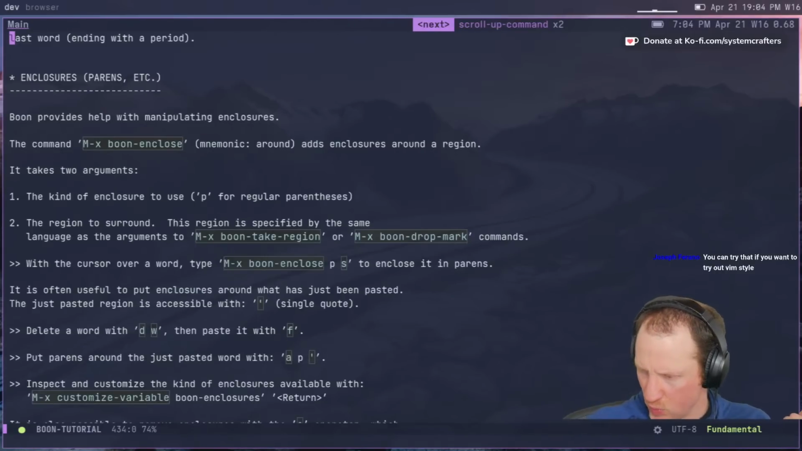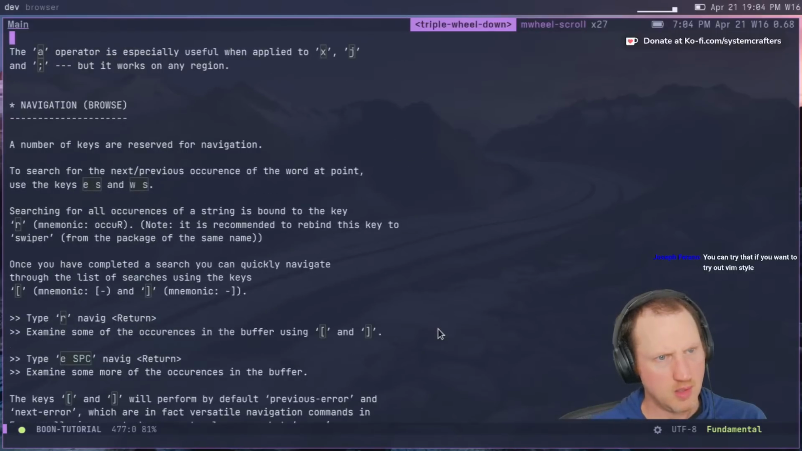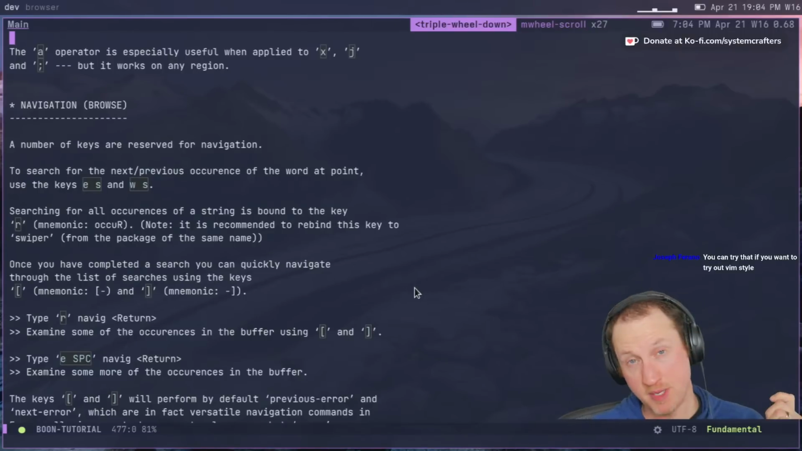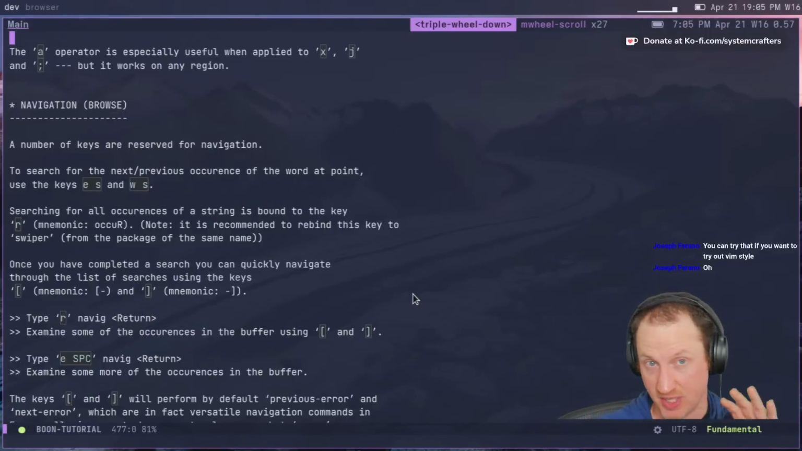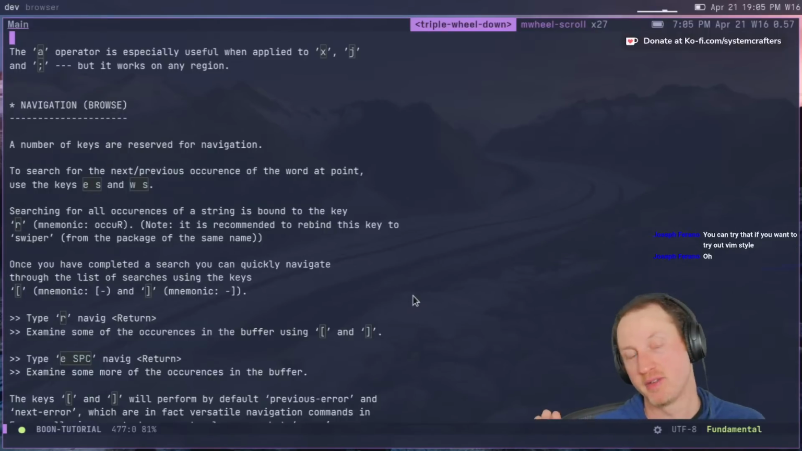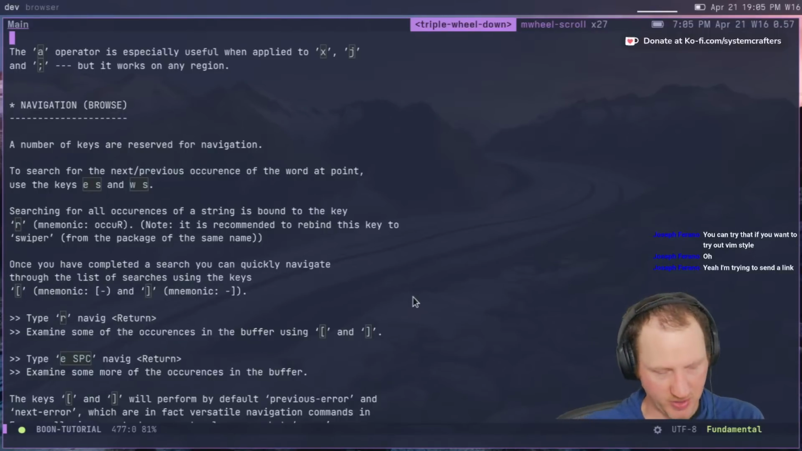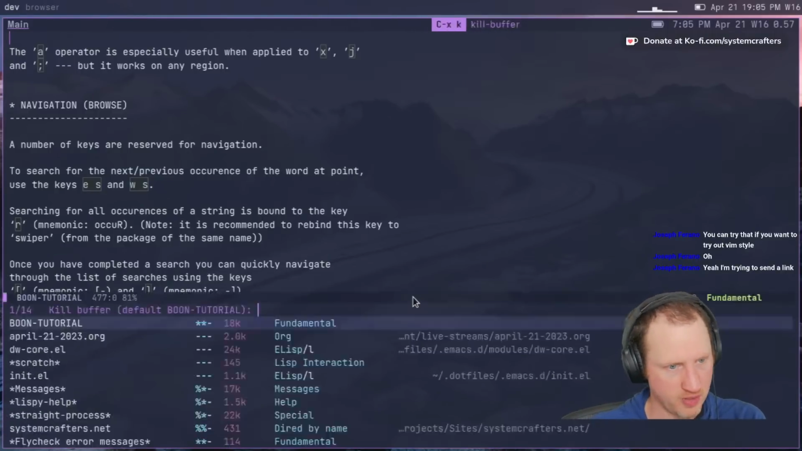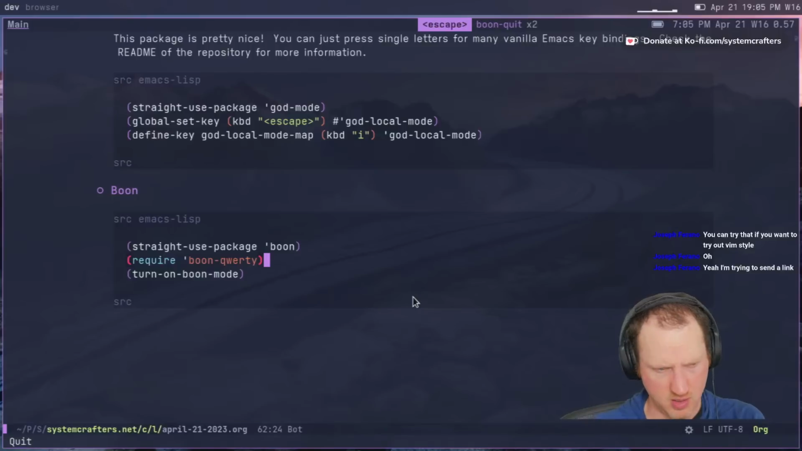Joseph says, you can try that if you want to try out Vim style. I don't know if you're trying to send a link, but YouTube just eats it every time, I think. Well, let's see. That was worth trying. But maybe it's worth trying Meow instead to get a little bit of a contrast and see if maybe that's better somehow. Because so far, I'm not really feeling this. And it's not really worth trying too hard, I think.